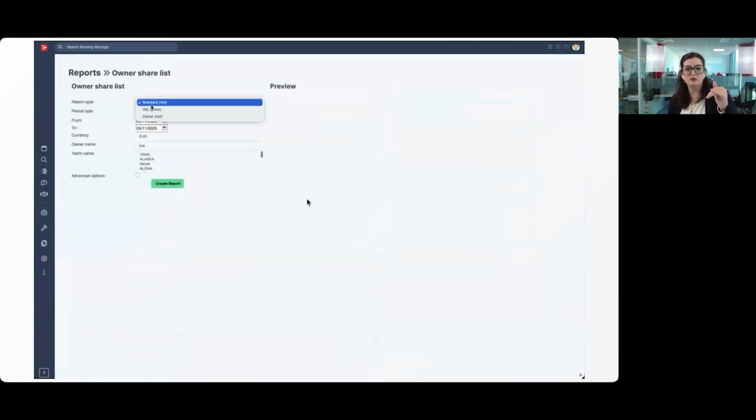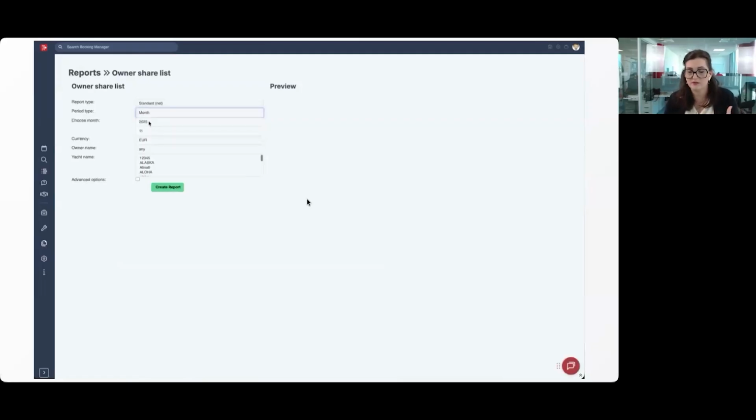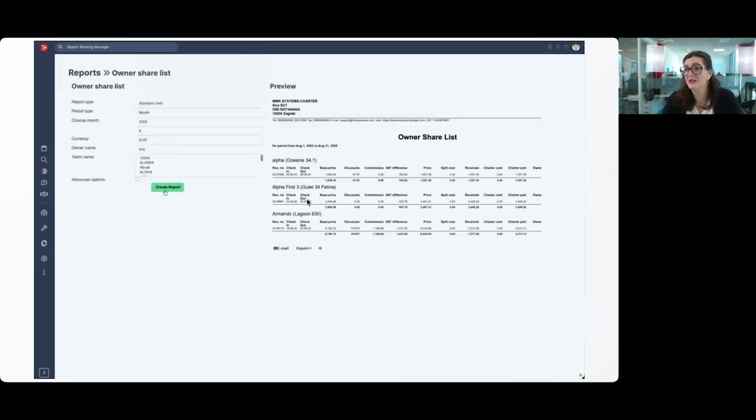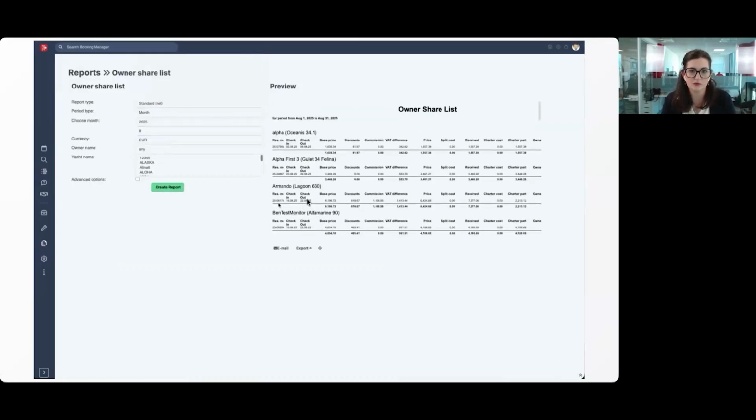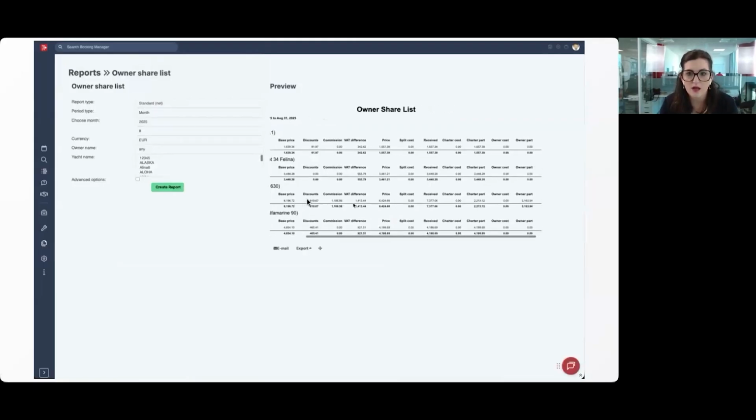And here we are. So I can do the standard, which is on the net, or I can do the gross with the VAT. I would recommend you do the standard with the net. Here I can do, for example, for August 25, you can do yearly, you can filter by owner. And I see my boat Armando here at only one booking. And I see that the owner's part is somewhere around 5,000. There were no costs related to this specific booking.